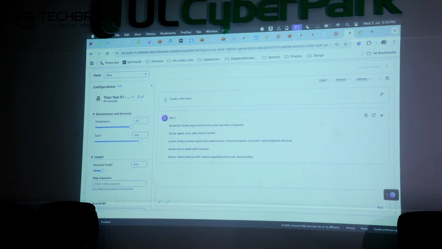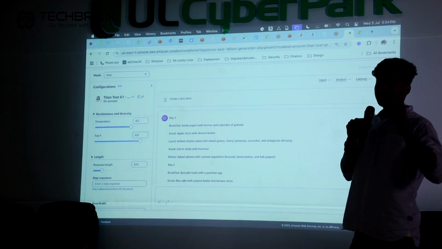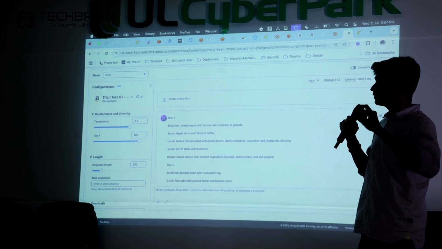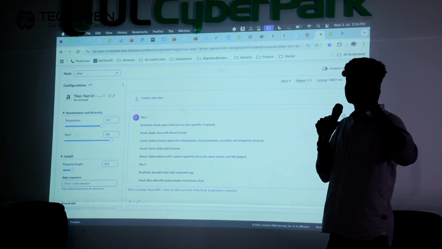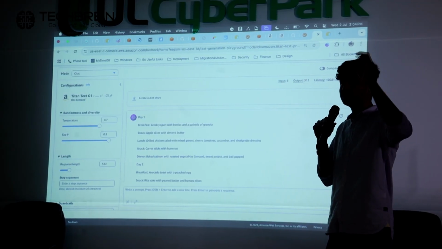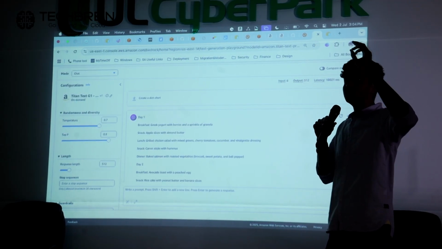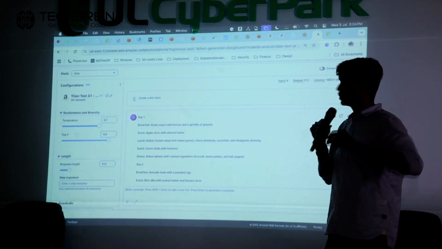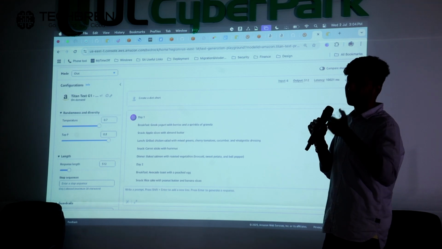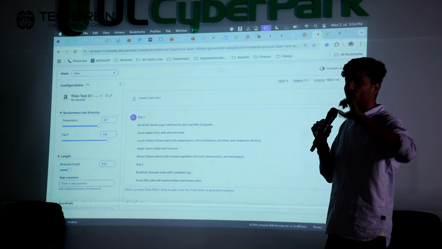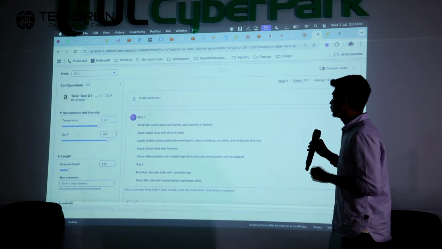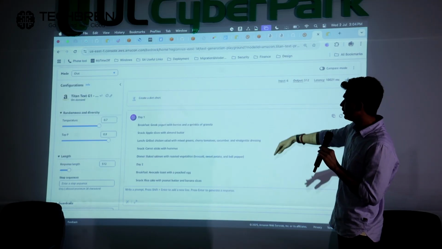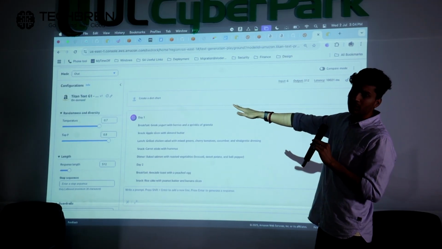Temperature is the randomness in your response, and top P and top K are the other parameters. With top P, the most probable responses will be taken. The lower the value, the more it sticks to the most probable responses, and then it goes on from there. And the more I increase the temperature, the more randomness there will be in my response. So if I just ask for a diet chart, it gave me a diet chart. That's how you can change the model and play around with it.